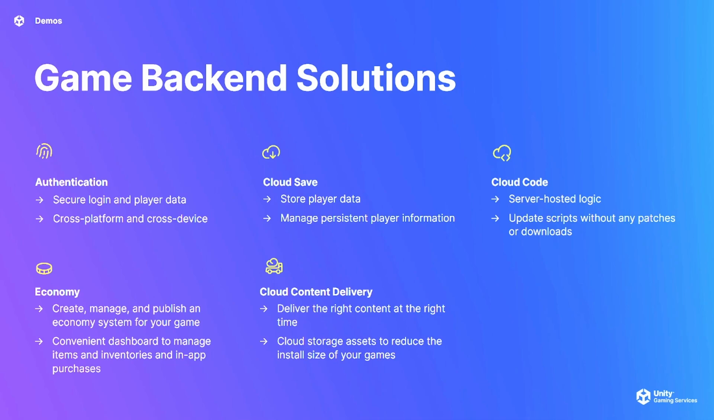And next up is economy. So this is the ability to really easily create, manage, publish, and edit a whole inventory and economy system for your game, including in-app purchases, but also in-game currencies that are earned during gameplay and items that you can pick up and earn in the game. Again, it's a convenient dashboard where you can quickly and easily edit the cost of these items without having to deploy any downloads or patching to your game. So if you're a designer, this will be a much more friendly way to engage and change things and iterate and test for your project without having to dig into code at all.